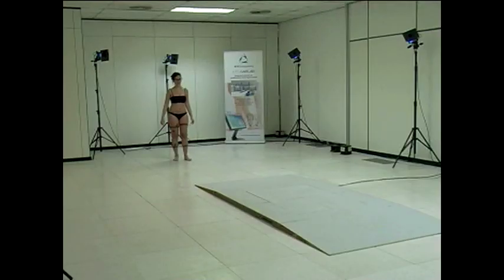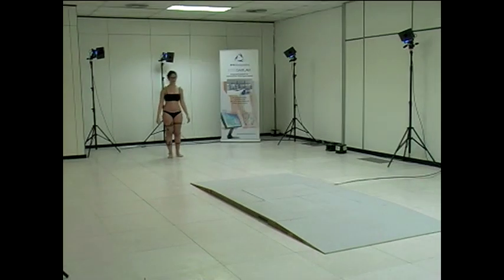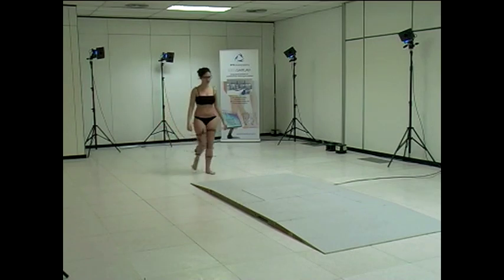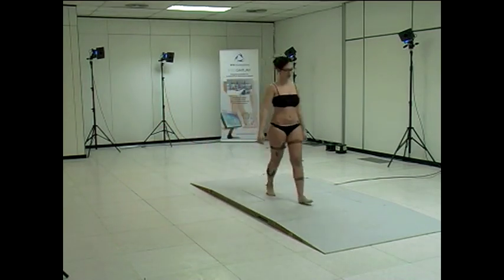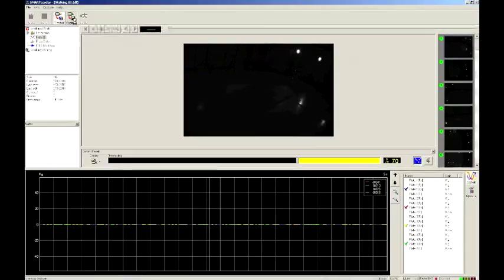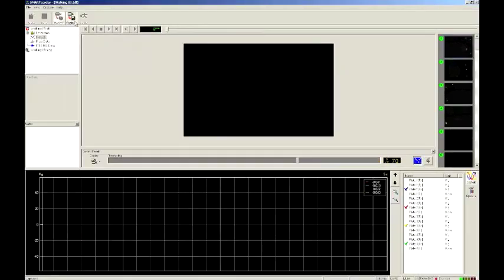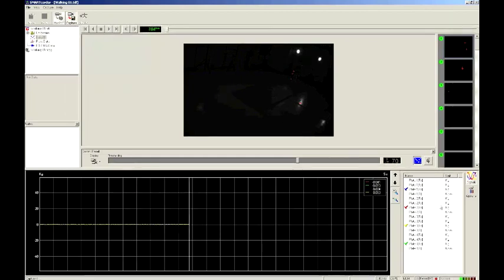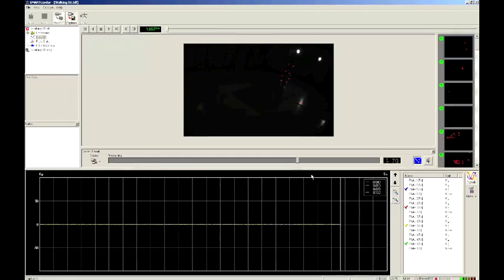The patient has to be ready at the far end of the walkway, as far as possible, so that he can perform some steps before arriving at the calibrated working volume. It should make him reach a good walking velocity. Click on Capture to start the acquisition, and when the patient arrives at the end of the path, stop the acquisition.